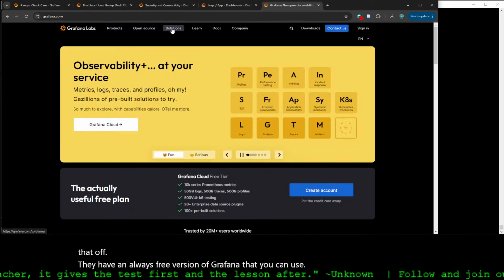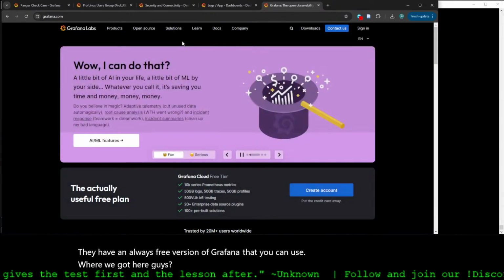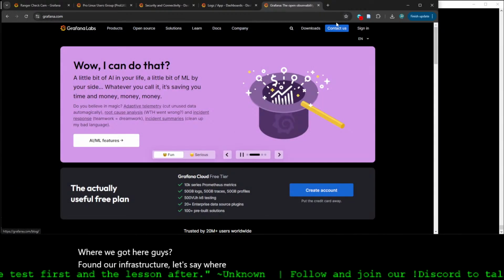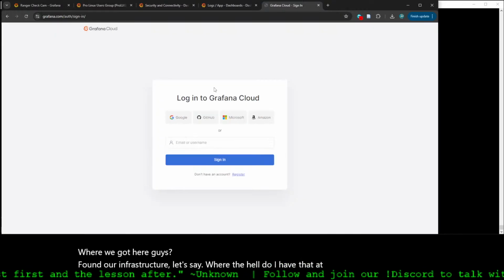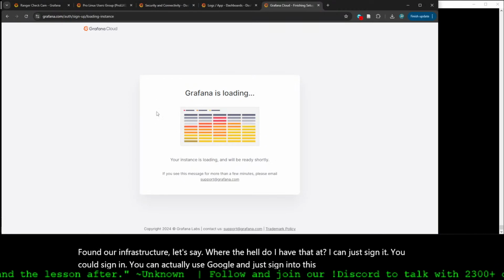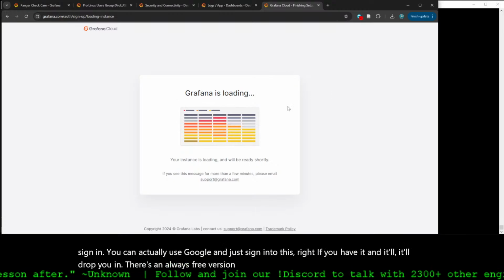Where are we at here, guys? Monitor infrastructure, let's say. I can just sign in. You can actually use Google and just sign into this, and it'll drop you in. There's an always free version of Grafana.